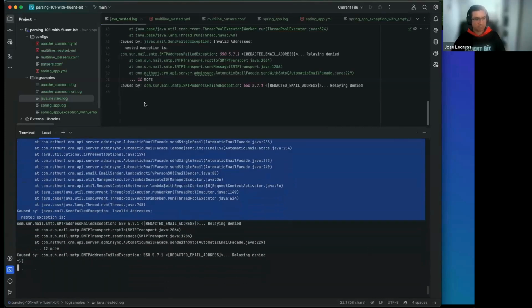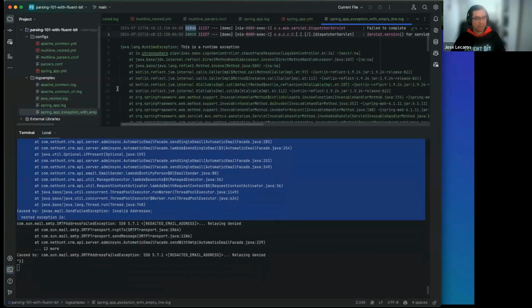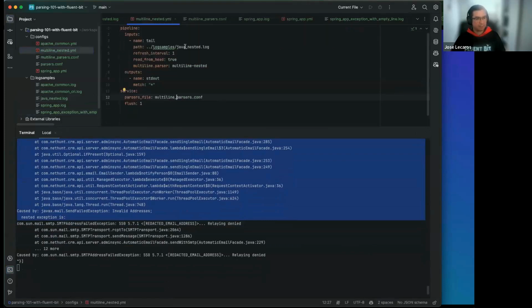So yeah, that works. But what happens now when I have an empty line here? Let's take a look. So instead of Java Nest, we're going to run it with the Spring Boot log.